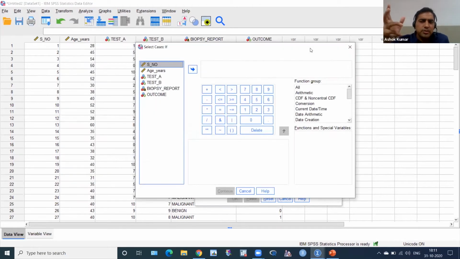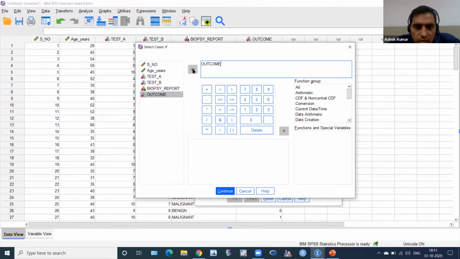I know what I have to select. I select 0 and 1, not 2, in outcome. Okay, in outcome 0 and 1. Don't want 2. So where is outcome? This is outcome. I have given outcome like biopsy report coding in outcome, made code. So click here outcome, and then we have to bring it here. So click this arrow, and then I want to select 0. So this one is equal to, and then press 0.